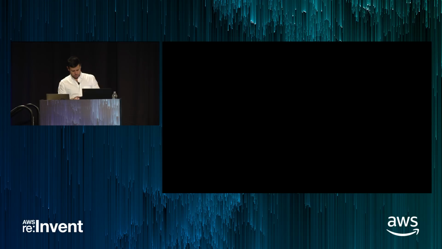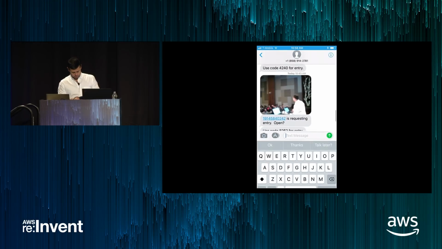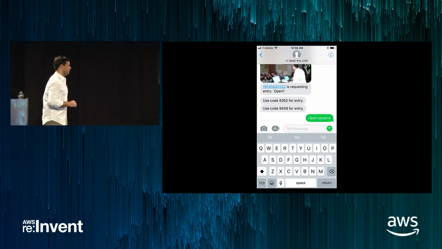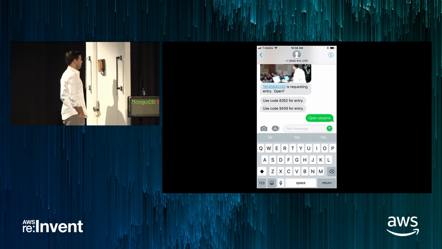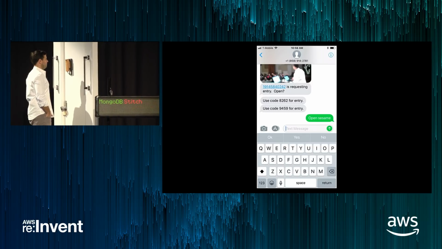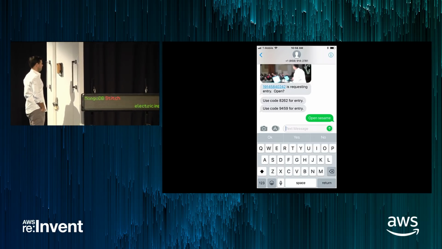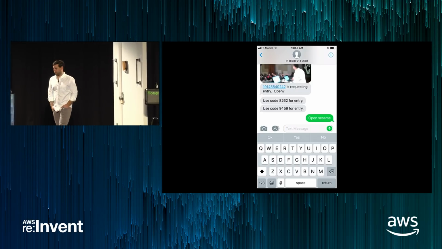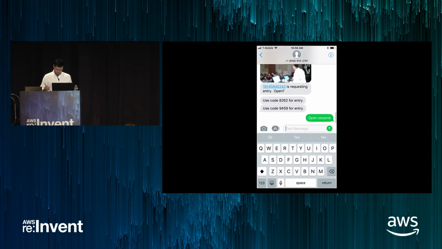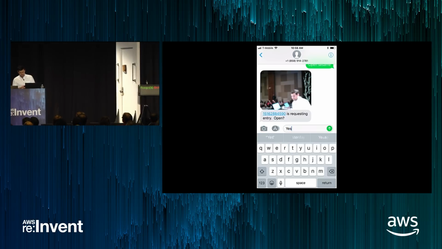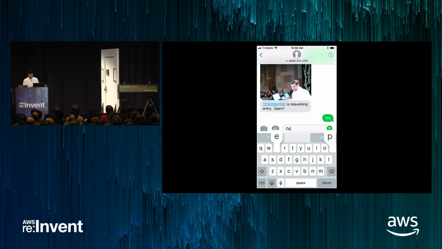We're going to send a text message. Open Sesame. And I'm going to very quickly walk over here so I can take a picture of me. And then we should get a text message any second now with my face. Don't be scared. Come on, internet. There we go. That's me walking away because I gave up. We're going to say yes. Sorry, open. Hopefully that works.